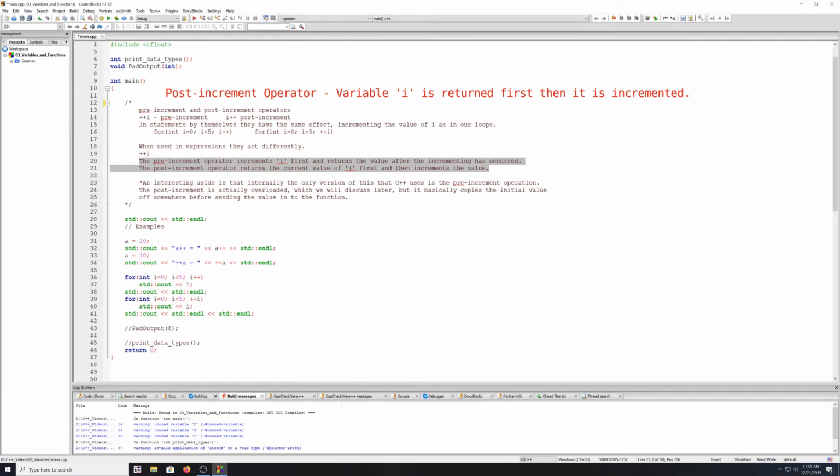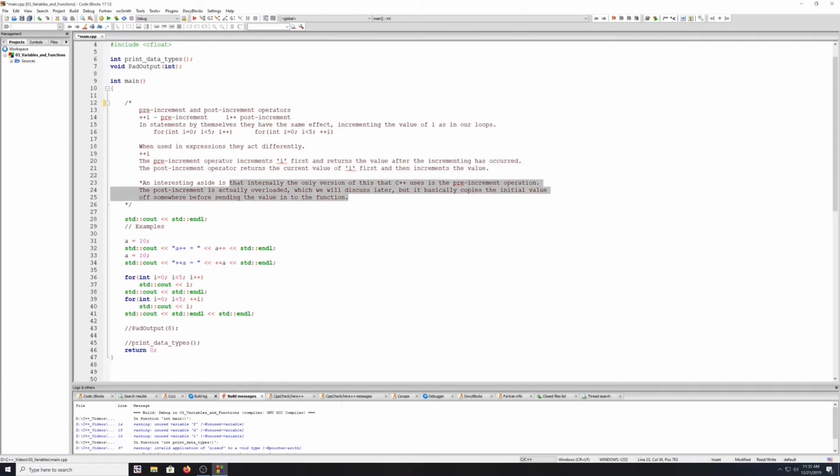One interesting aside is that internally, the only version of this that C++ uses is actually the pre-increment operation. The post-increment is actually an overloaded function. We'll cover overloading in future videos. It basically copies the initial value off somewhere before sending the value into the function. So behind the scenes, this is actually the only valid incrementer for C++.